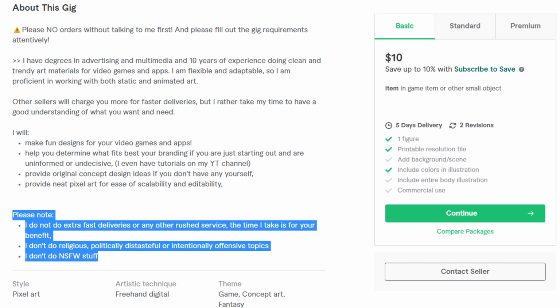And lastly, I do not do not safe for work content. So any pornography, no, I do not do it. I do kids art. I don't want to get into that. Not because I'm prudish. I have no problems with nudity or the human body or love or anything like that. It's just that, like I said, whatever art you do can go into the gallery.